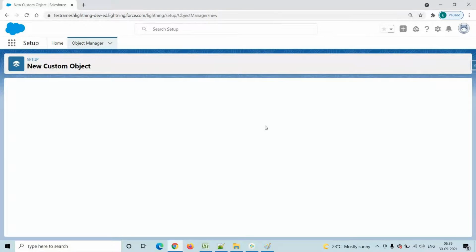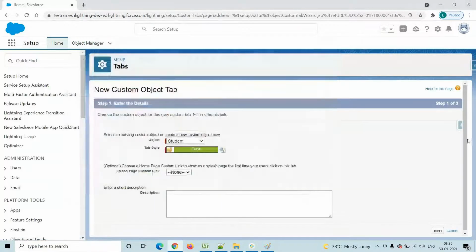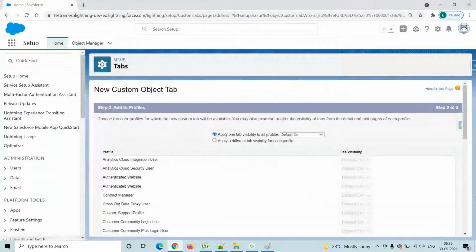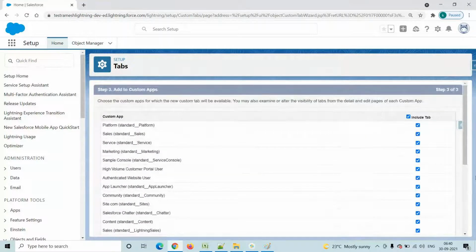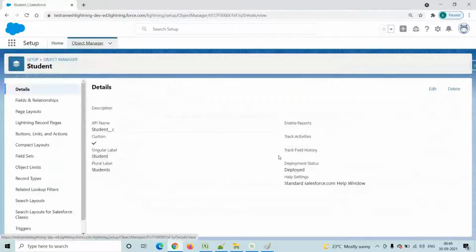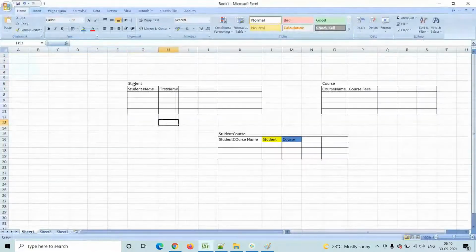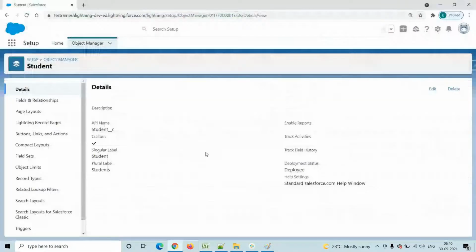So, what is your tab style? Go and select. Here there is no logic, you will just go and select anything. It doesn't matter. Click on next. Profile is related to the security, we'll discuss going forward. Click on next. This is also a separate one, we'll discuss going forward. Finally, try to save this one. So we created one custom object. My custom object name is student, tab name is students, and API name is student underscore underscore c.